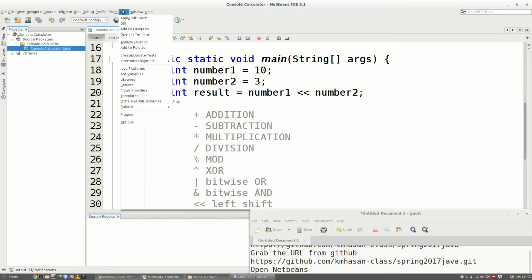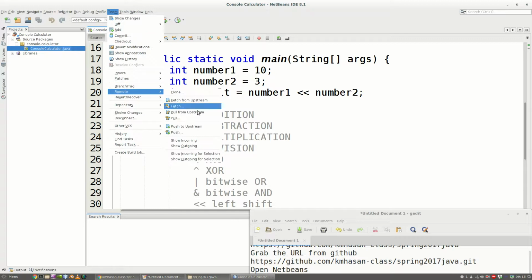You have to clone it only once, and to get the latest changes you go into Team, Remote, and then there is this option Pull. So for all the new changes, this is what you're going to do. You go Team, Remote, Pull, then you get the new changes.